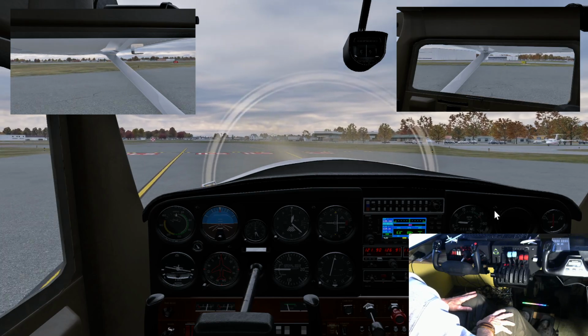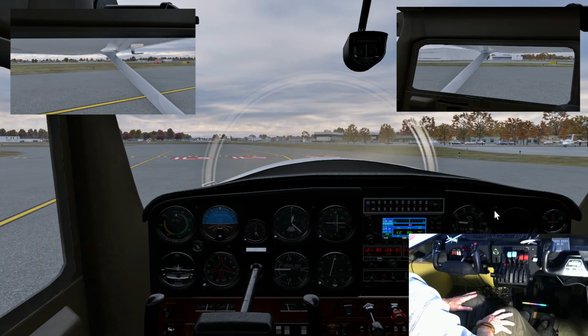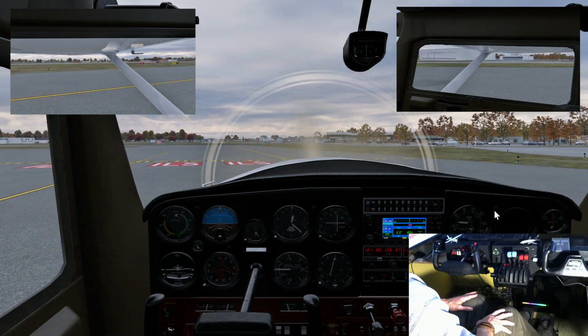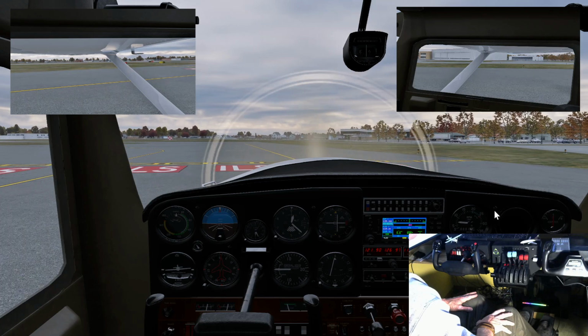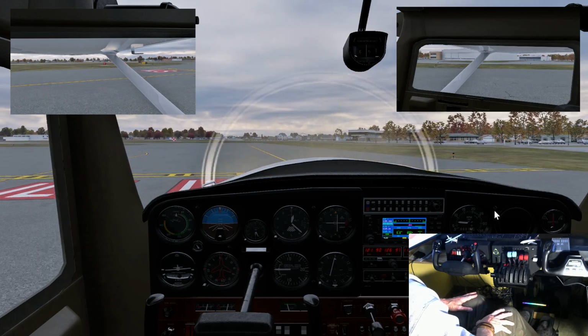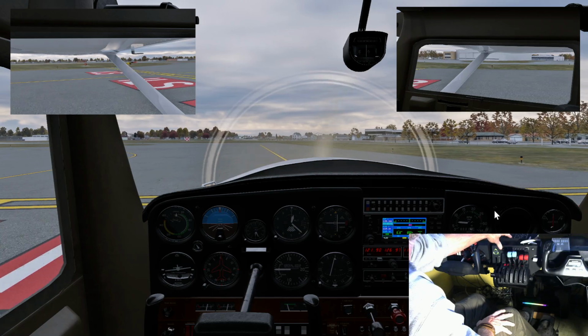I doubt we're going to see a sudden pitch down. I don't know if we're going to see oscillations. I don't know if I'll have enough rudder control to really do a forward slip effectively in this simulator.